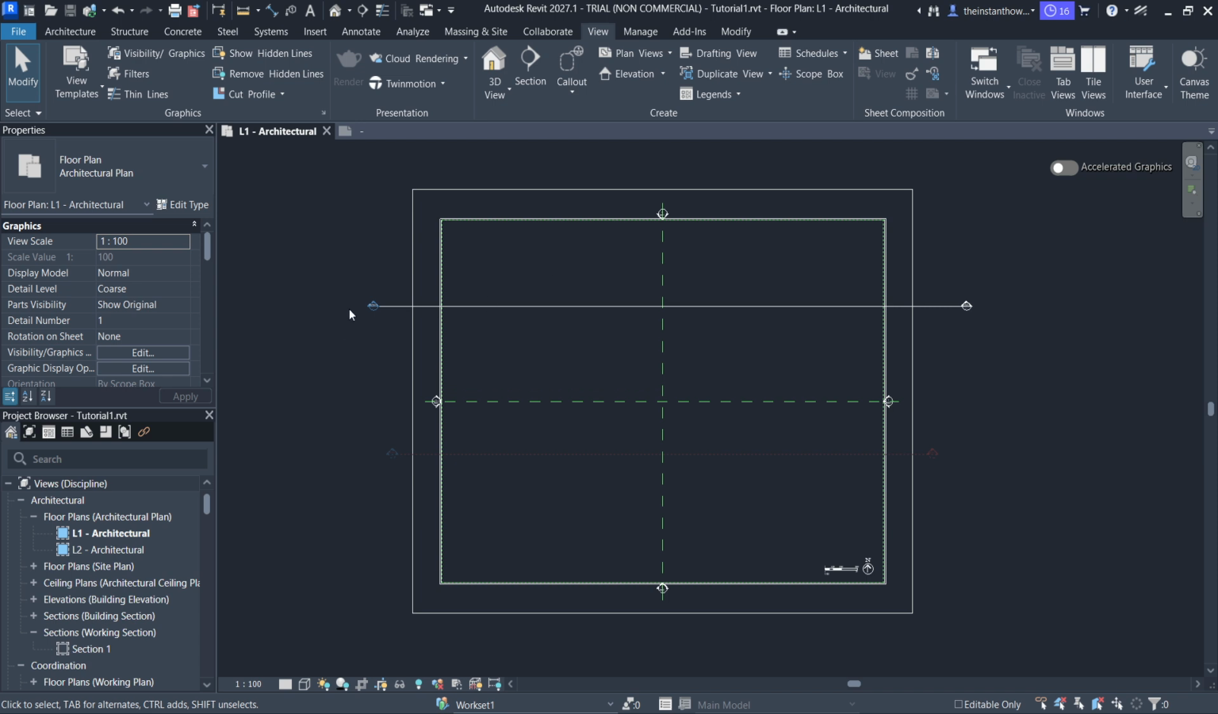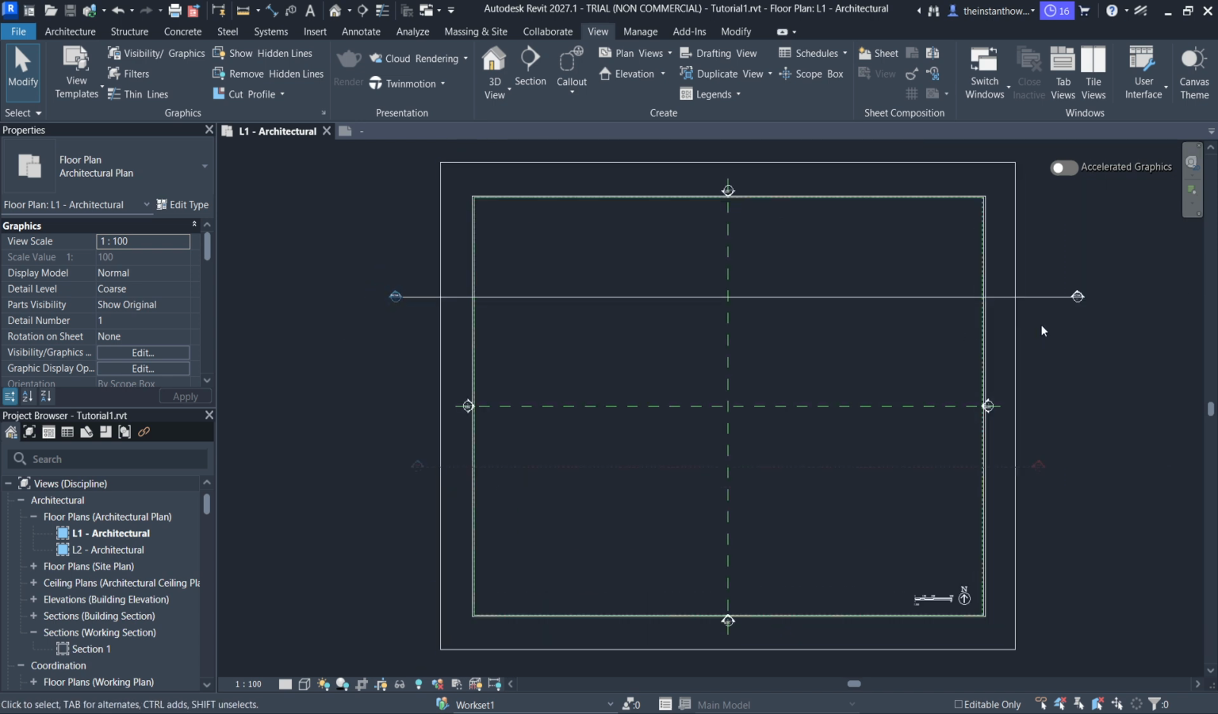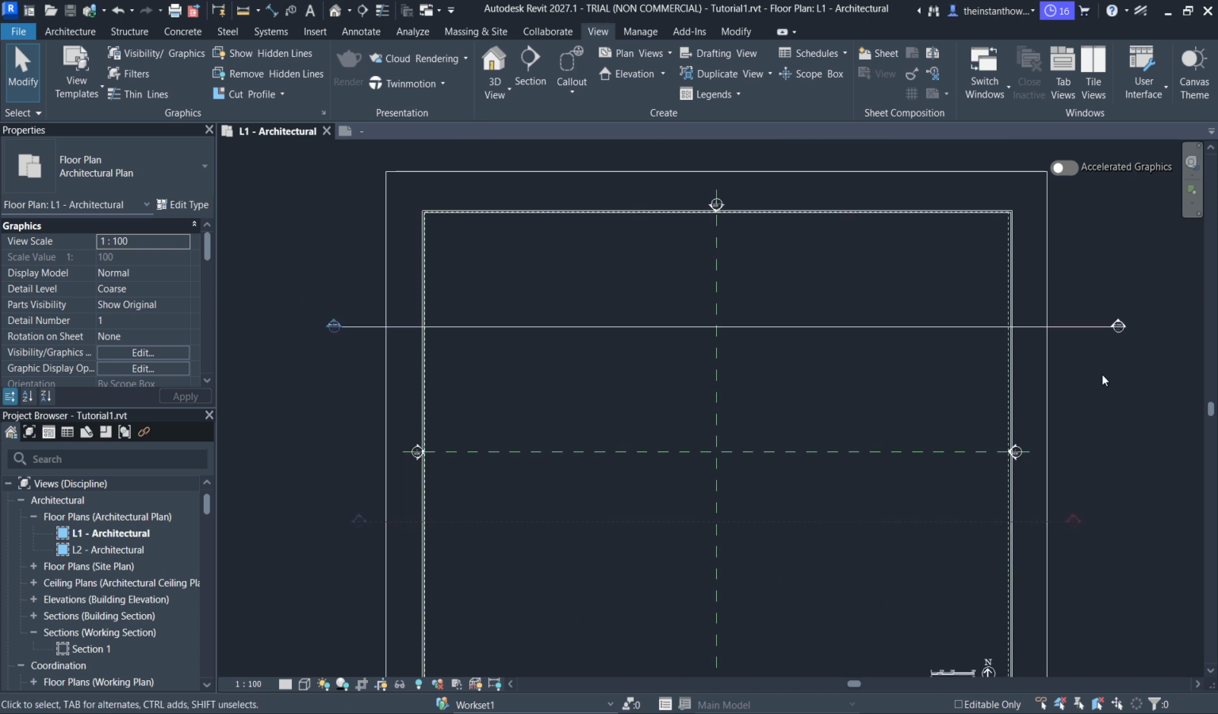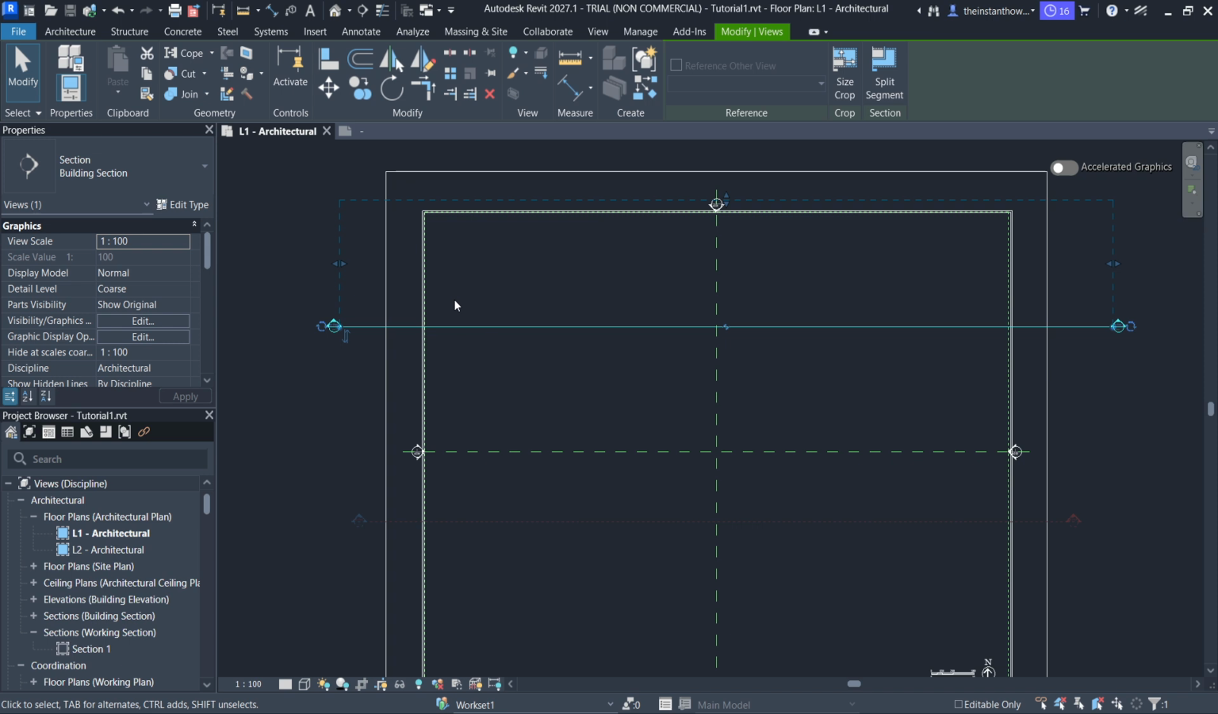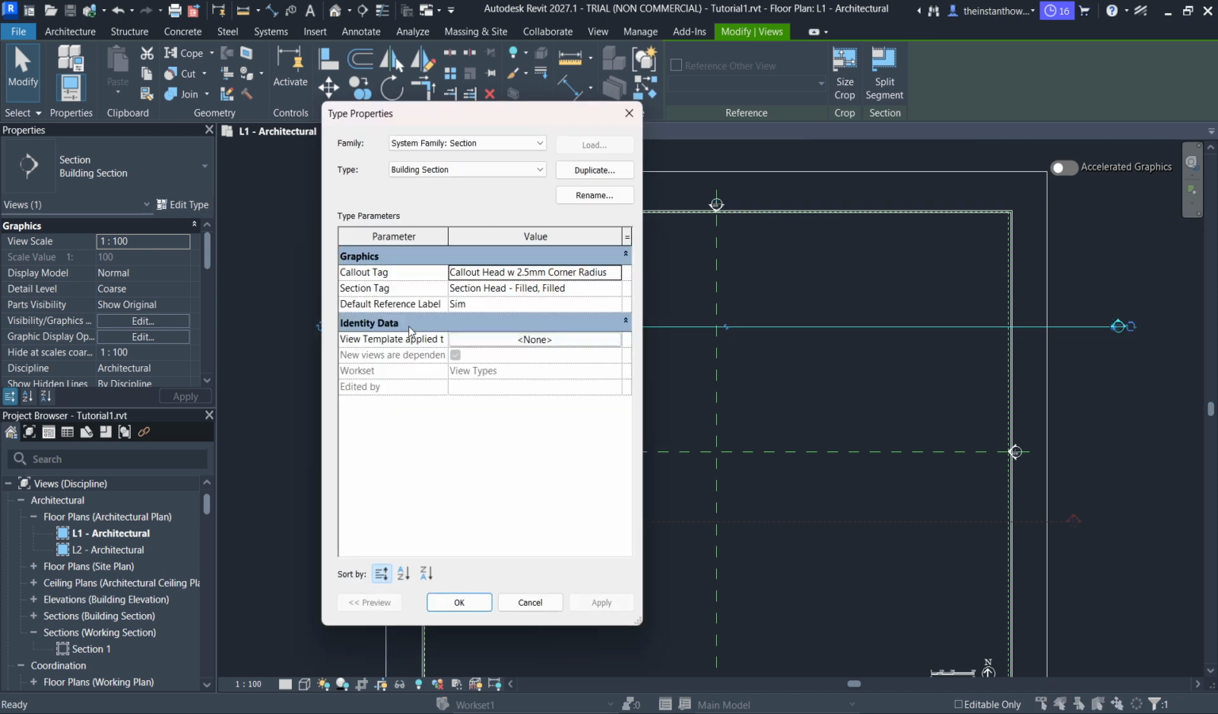Now to actually give it a name, because by default it says Section 2 or whatever section number you have it as, you can of course first click on it. So click on the specific section head and click on Edit Type. Here you want to find out which section tag this is using. Okay, so make sure your section is selected, Edit Type, and then over here Section Tag. For me it is this Section Head Filled. Make sure you remember this because we're going to need it.